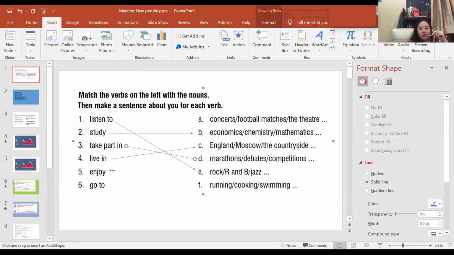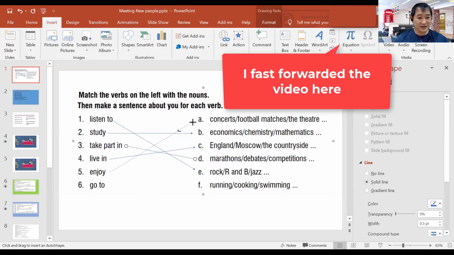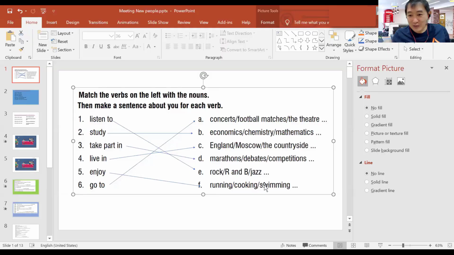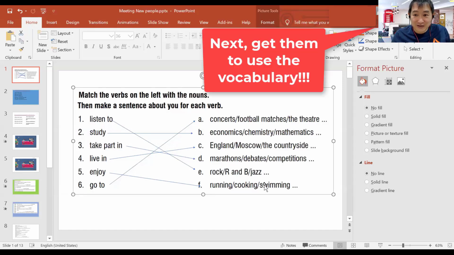Enjoy concerts. Enjoy concerts. Do you agree, Ploy? Go to learning. Or maybe you like studying physics, right? Studying, ing. Okay, so I want you to look at these words and make a sentence about yourself.